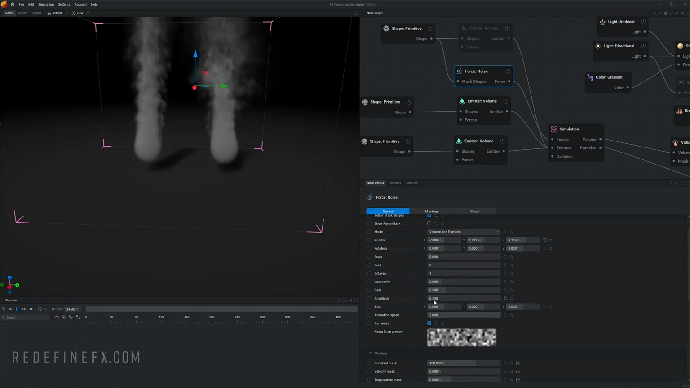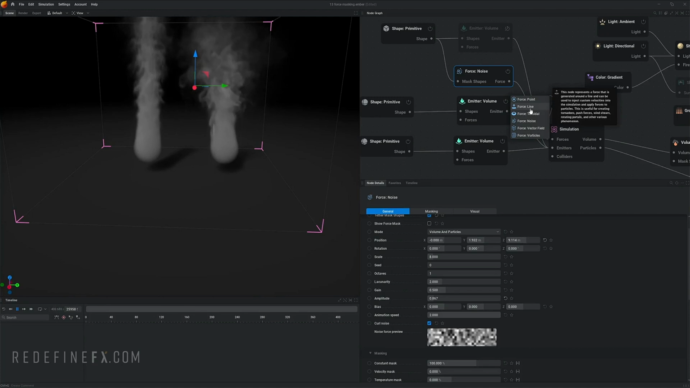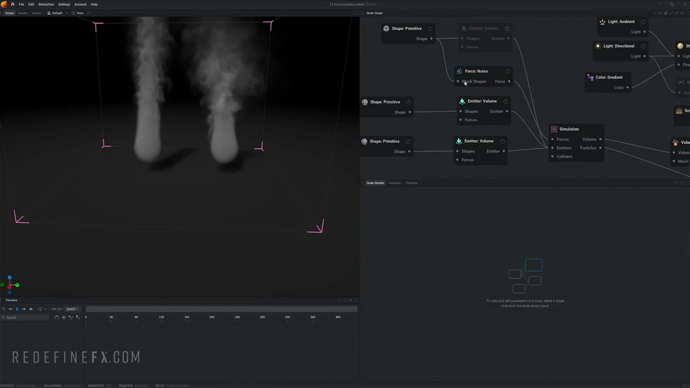I can increase the amplitude for the noise or decrease it, and I can do this for all of the other forces as well. So I can make a line force, make it twist, make it do whatever I want it to do with all of these forces, and I can use this mask shapes option to only have the force affect a certain area. This is extremely useful, as you can imagine, for all sorts of effects where you simply want to isolate the force to just a desired area.